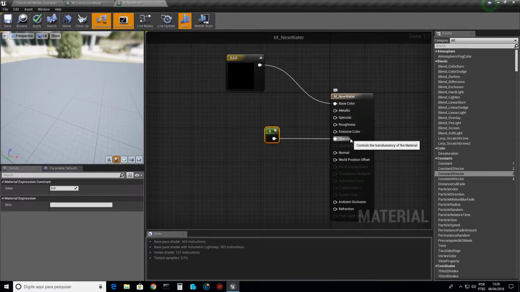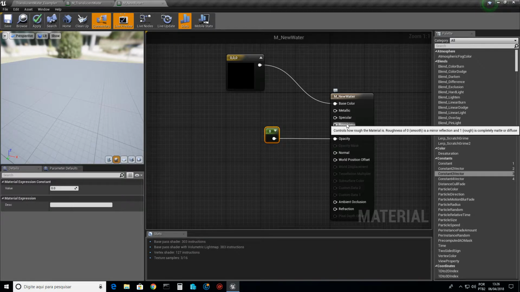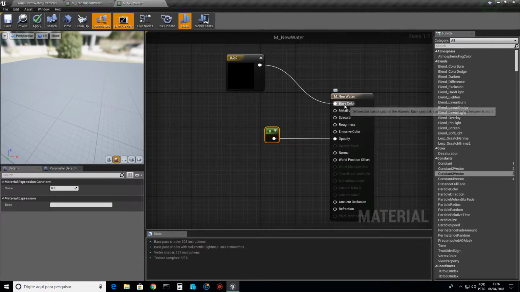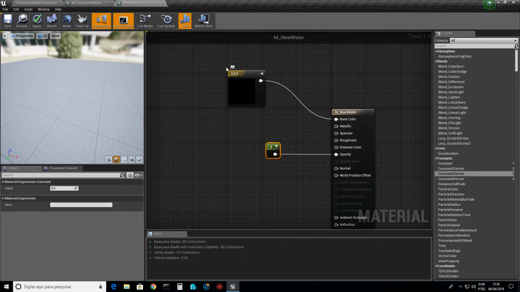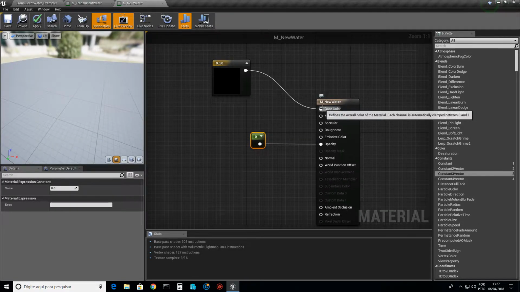Roughness and metallic are two pins, and their values usually go from 0 to 1 only. Specular, you can go above 1. Emissive, base color, you can go above 1. Base color here receives a float 3. Opacity is also from 0 to 1, so it doesn't matter if you go beyond 1 here.